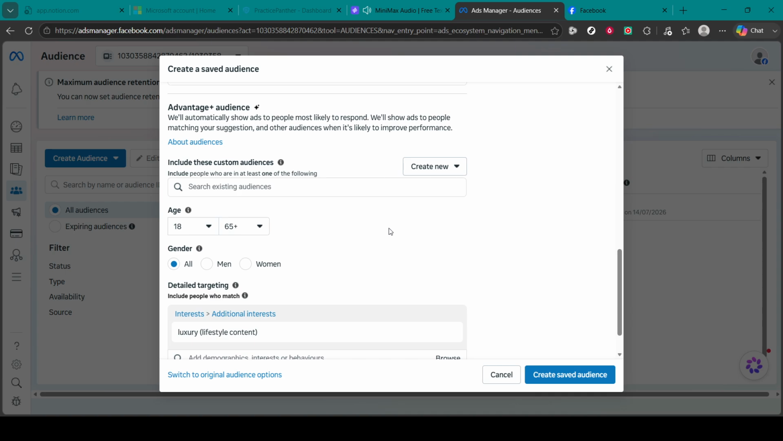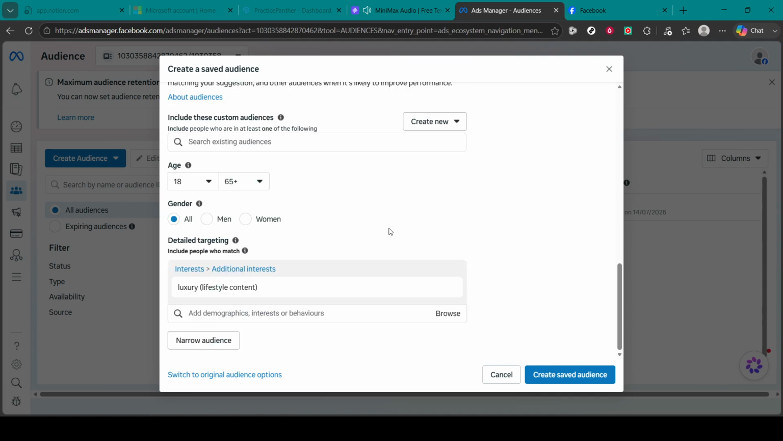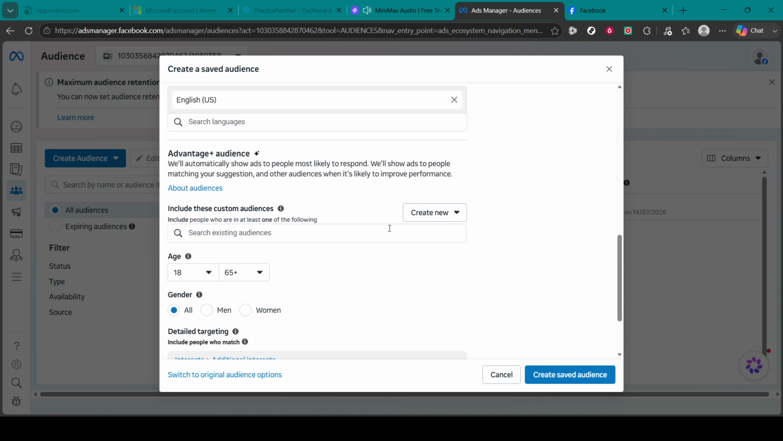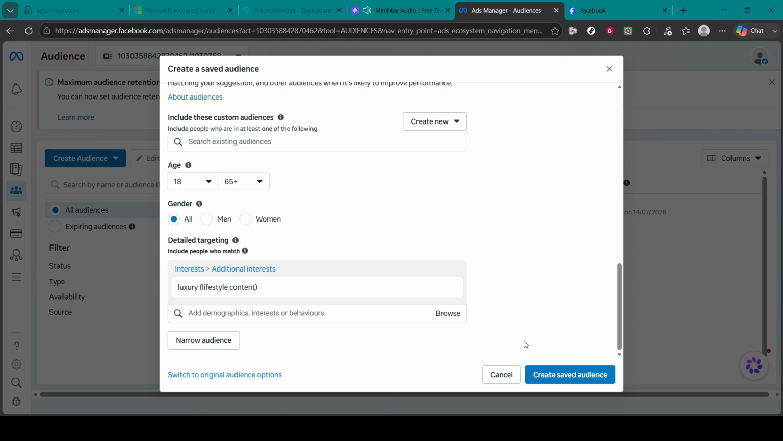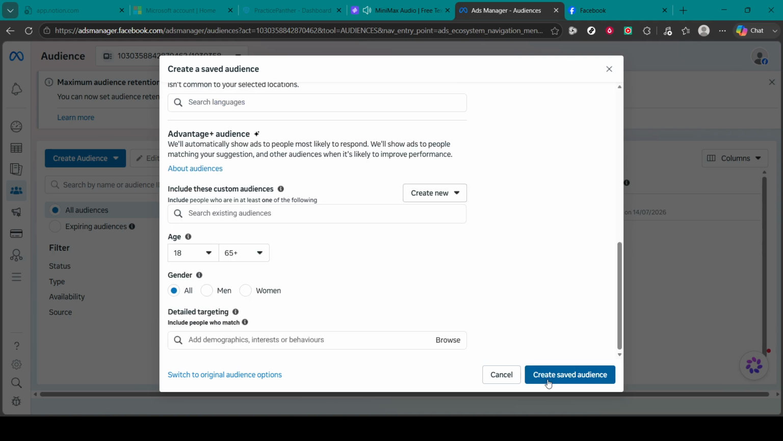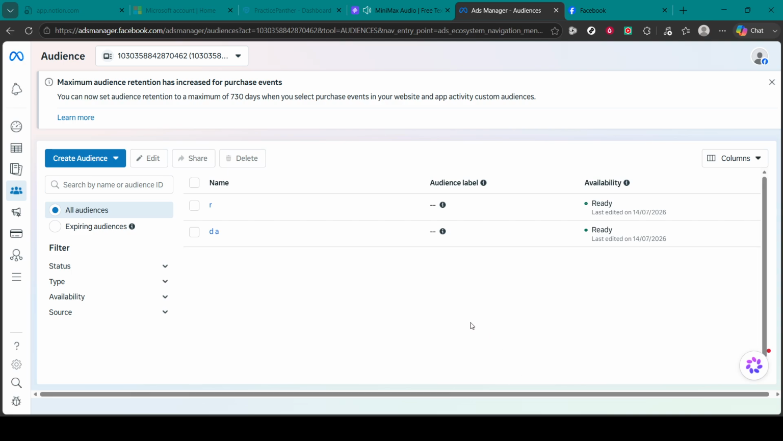As you add more relevant interests, monitor the estimated audience size until you're satisfied with the balance between reach and specificity. Once you've finished building the audience, click Create Saved Audience. Your custom audience will now be available whenever you create a new Facebook advertising campaign, allowing you to quickly select it during campaign setup. And that's all there is to creating a premium lifestyle audience in Facebook ads.